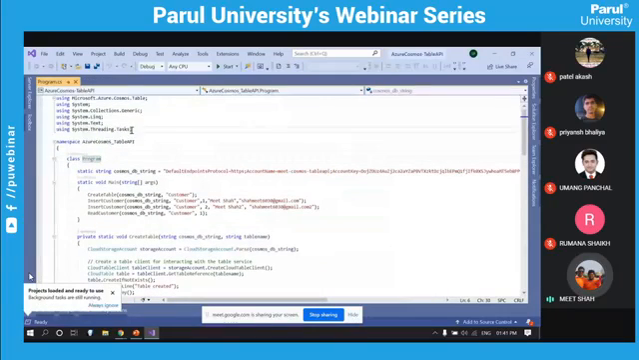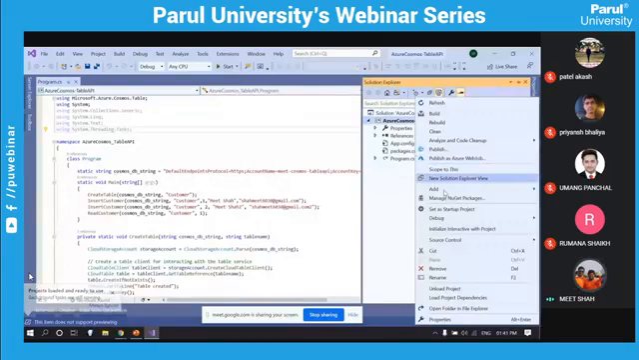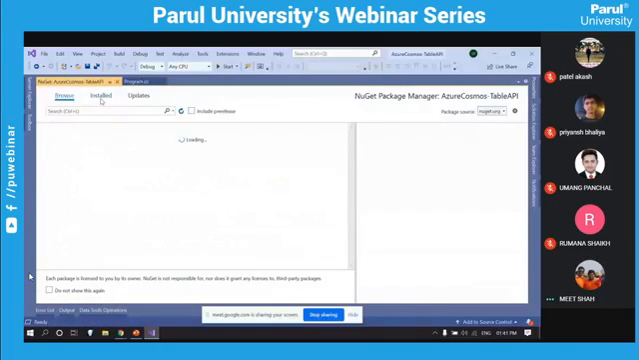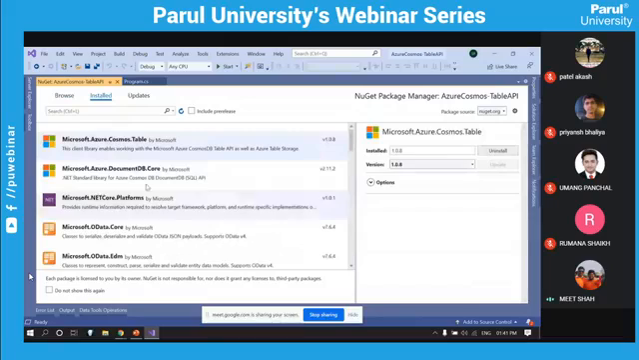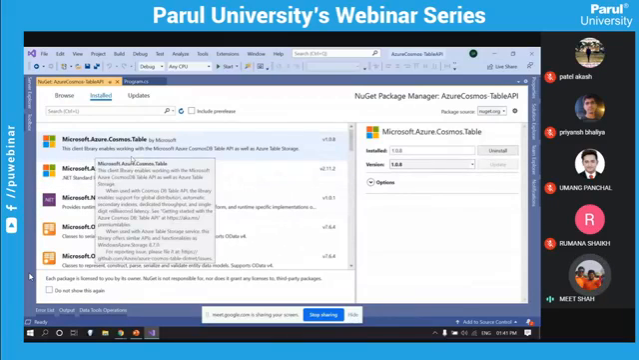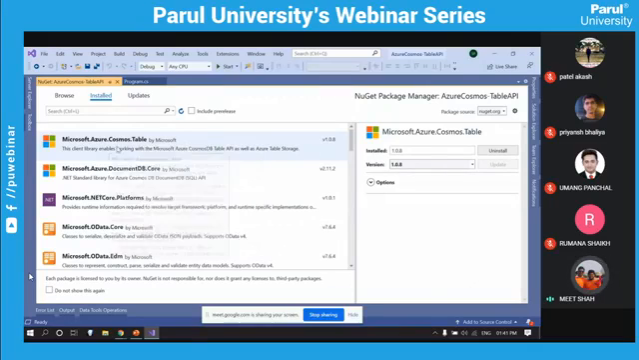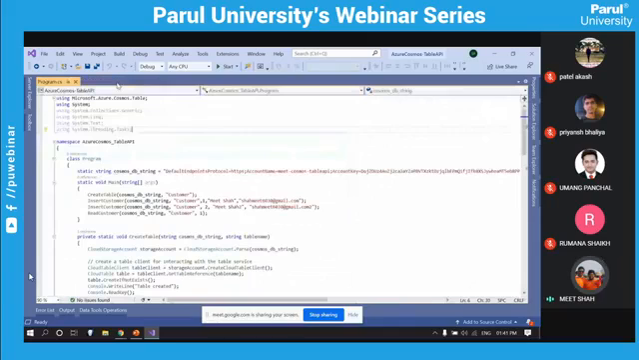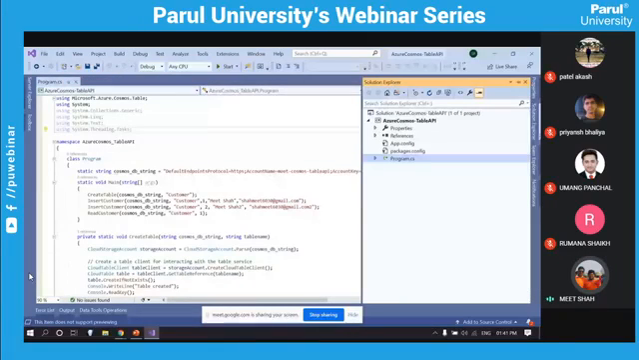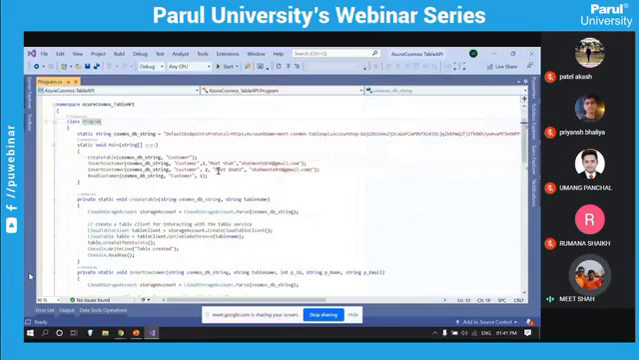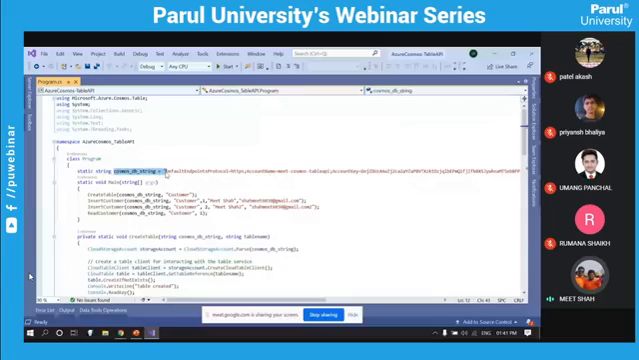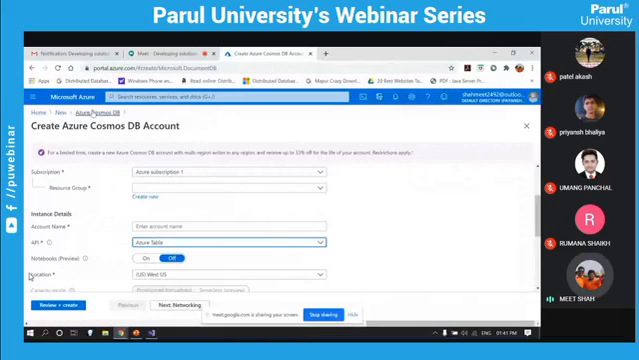For using this, we'll need to add one new package. The package name is Azure.Cosmos.Table. If you are using the type as Table, then you have to select this one and click install. It will get installed automatically, and you can see the references in your project folder. Then in the program file, this one connection string is there. So you can have your connection string.